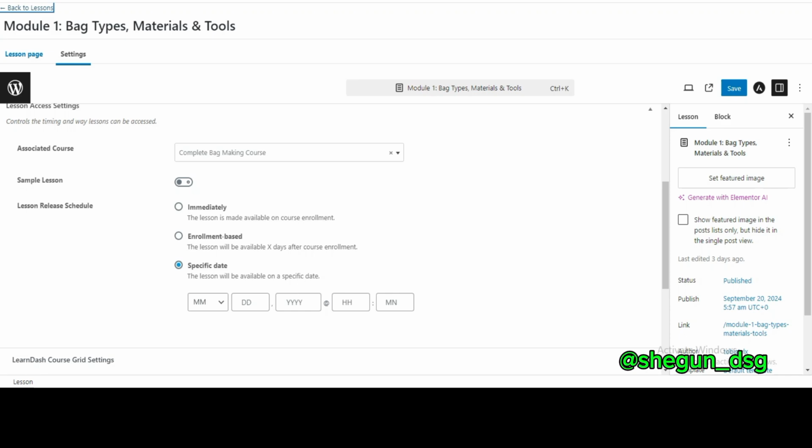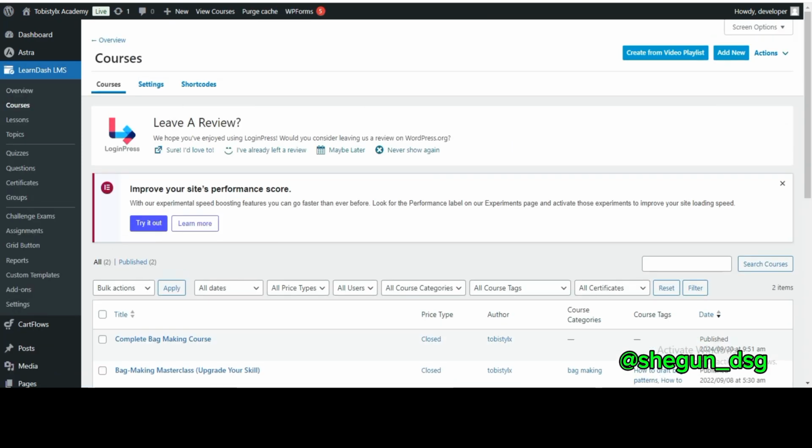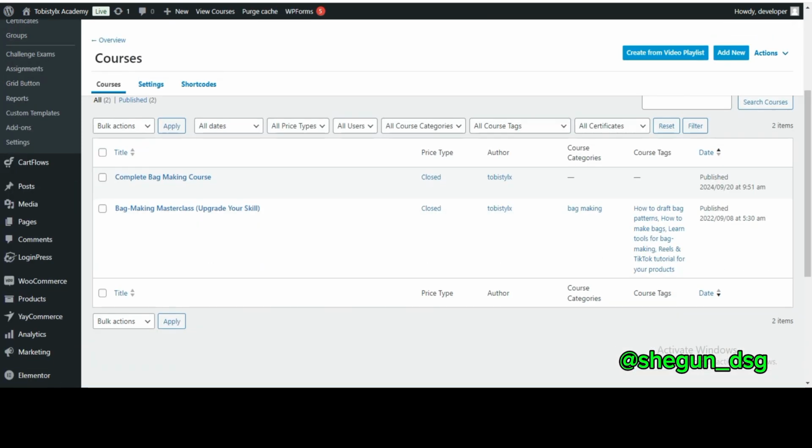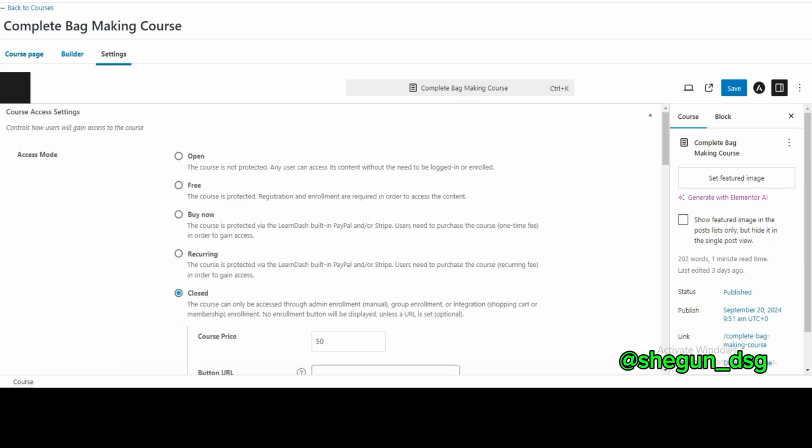But on the aspect of courses, the only thing you can do is probably make the course a prerequisite of another one. So you choose edit. This is the course section now, not lesson anymore. On courses you don't choose dates. Maybe subsequently they can create that feature, but currently it is not available.